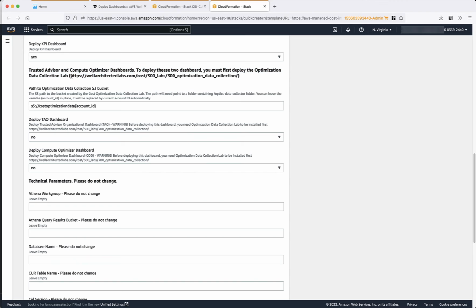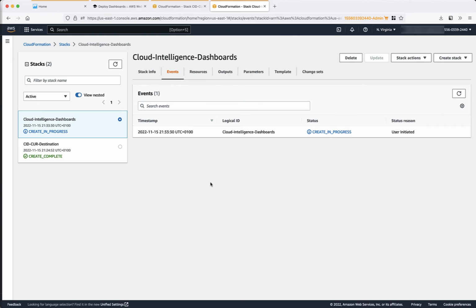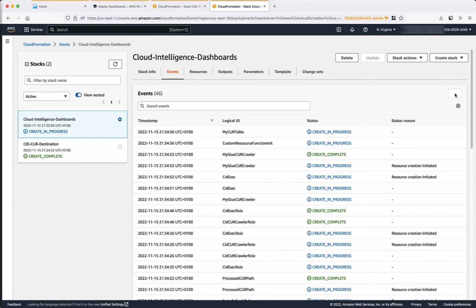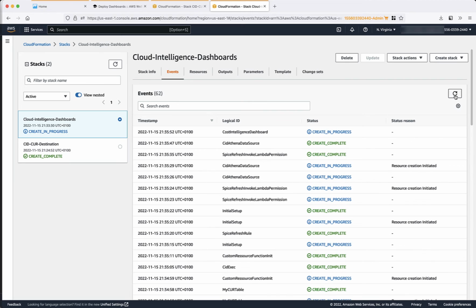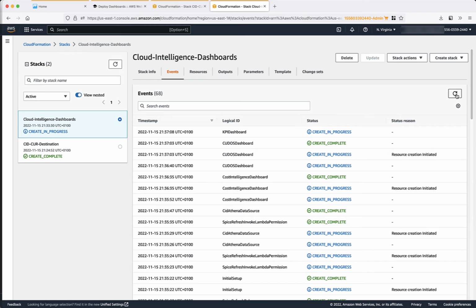The next part here is about some dashboards that require a data collection lab. We will not do it right now, but I highly recommend checking these additional dashboards later in the process. They are Trusted Advisor and Compute Optimizer. They are very interesting, very useful dashboards as well. So let's run the CloudFormation and see how it goes.